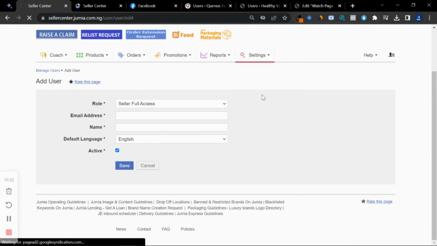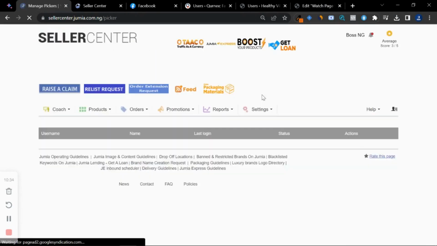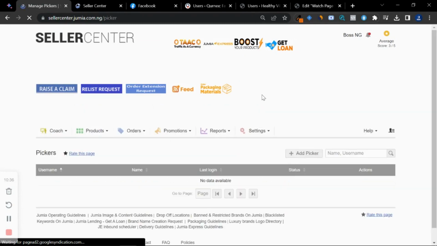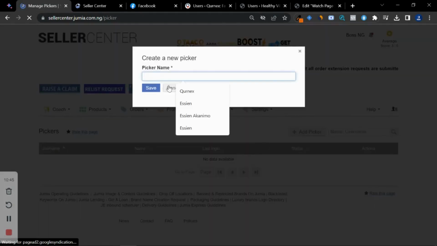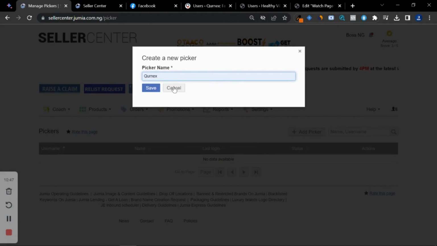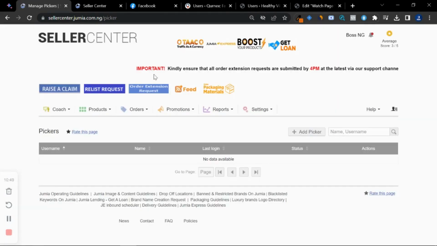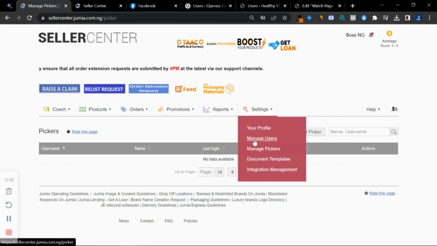For pickers, pickers means picking your returns. So Connect will be able to pick your returns. You don't have to do anything here. Connect will be the one that will set it up. Basically, what we will do is add a picker ID for ourselves. So here we'll just put Connect and click save. That ID that Jumia is going to give to us is what we're going to use to pick your returns whenever you have one. So I think that's all for this.